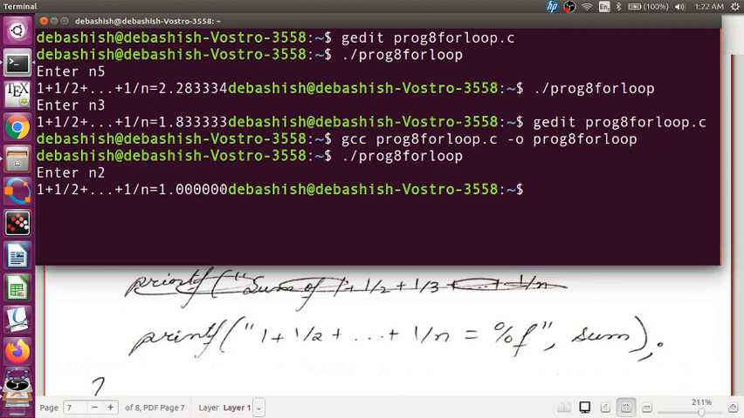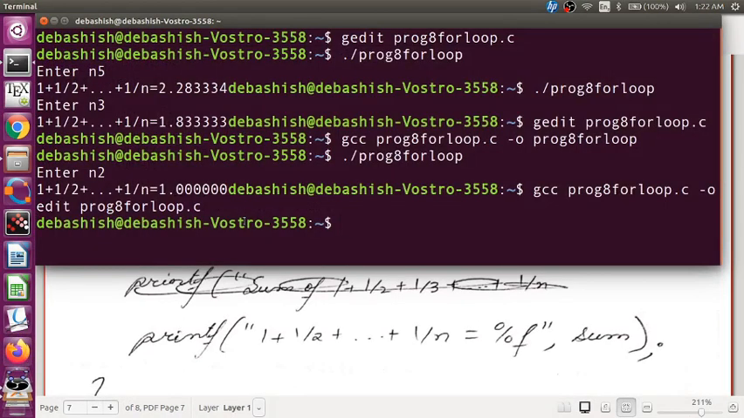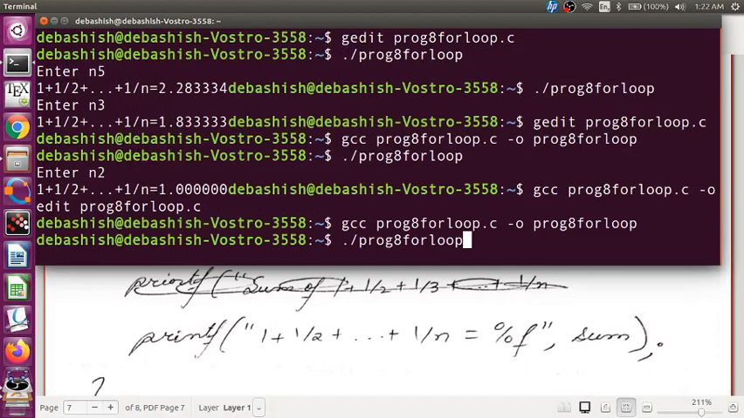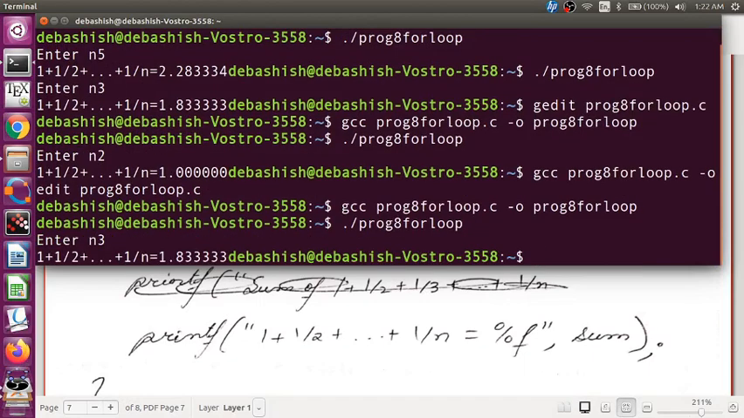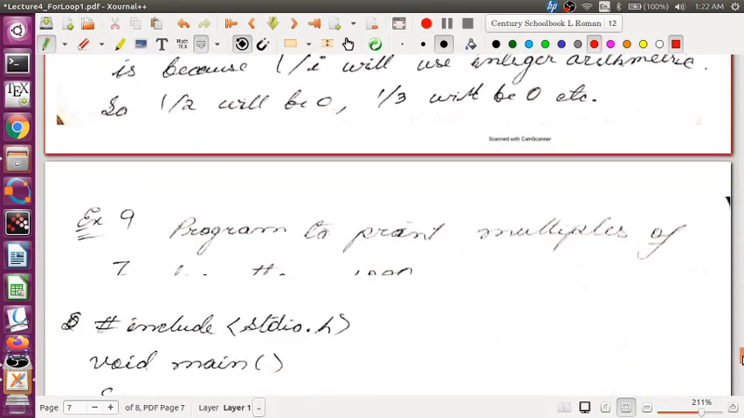So why is this happening? Because we have written 1 by i, and this expression gives you only integer arithmetic. That is why you have to give it 1.0 by i. In that case, it will work fine. Right. So suppose, yeah, now it works fine. Okay. So let us have a look at another program.